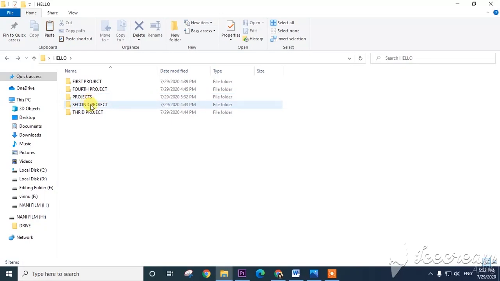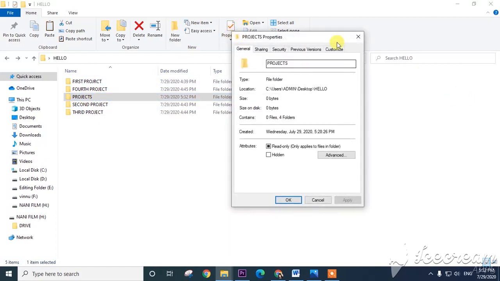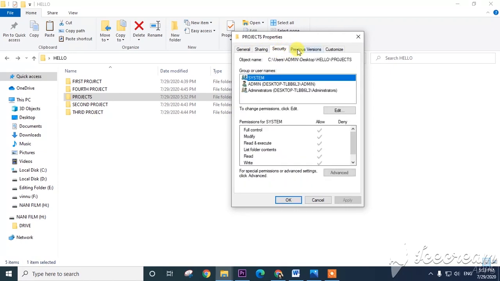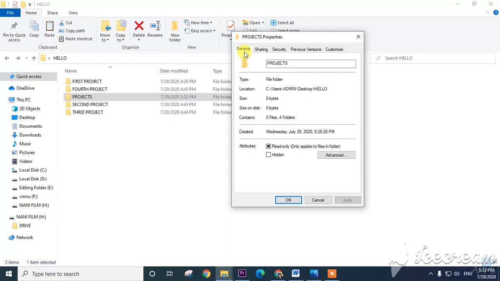Now how to view? Click on any project folder and click on the properties option. A dialog box will appear like this. You can see here when it is created, Wednesday, July 19 at 5:28. That means today only. In this way, sharing, security, previous version, customize, we can see the properties of the folder.